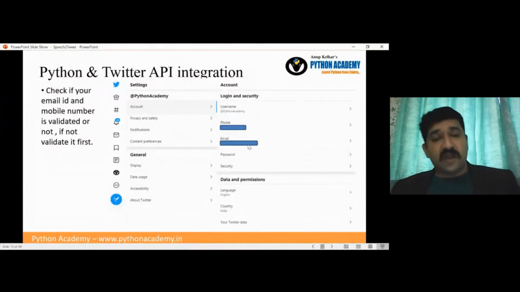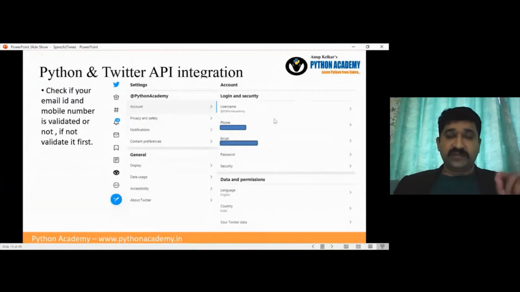If not, you add your email ID and it will send a verification email to you. You have to click on that link which has been provided by Twitter. Once you click on that link, only then will this email be verified. So make sure both the things are verified. Then only we can have the developer account keys.